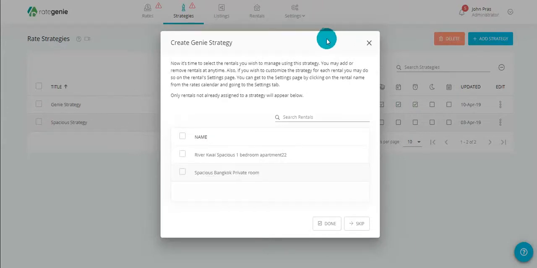And now it's time to select the rentals you wish to manage using this strategy. If you already have rentals assigned to this strategy, they will not appear in the list below. You can always add or remove rentals at any time. Choose your rental or rentals. When you're done, click Complete.